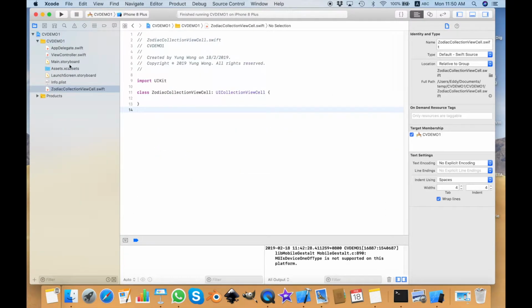So when I create, drag here, and in this cell, you can create a very complicated custom cell like a table view cell. You can put a label, buttons, everything in that cell. But for this demonstration, the cell will only have one outlet, which is the image view to hold the zodiac image in the cell.